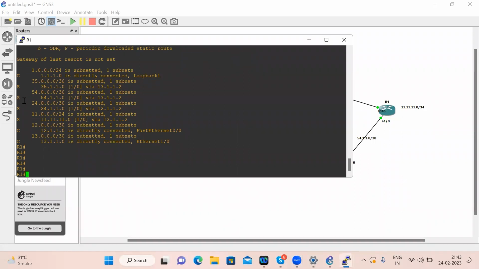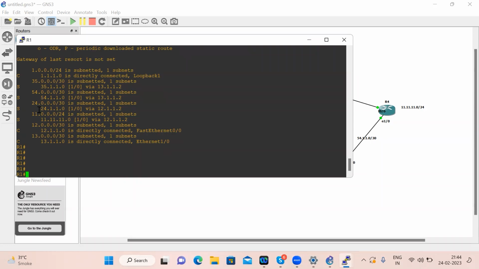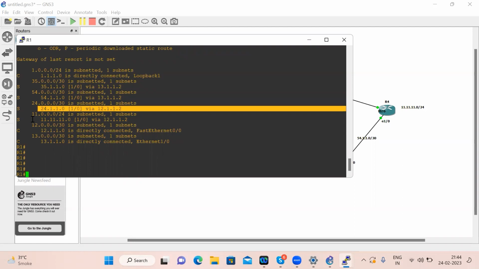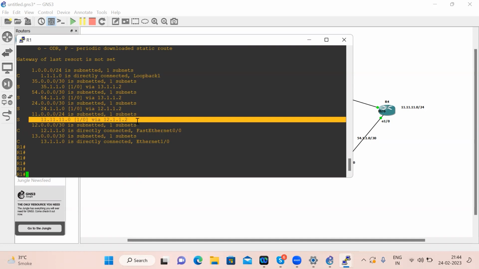Okay. Similarly, to reach the 54.0 network, you will go via 13.1.1.2. To reach the 24.0 subnet, you will go via the above link, which is 12.1.1.2. To reach the 11.0 subnet, you will prefer the above link using 12.1.1.2. And the next two networks are directly connected to your router.